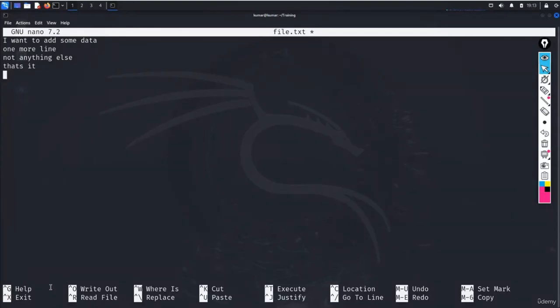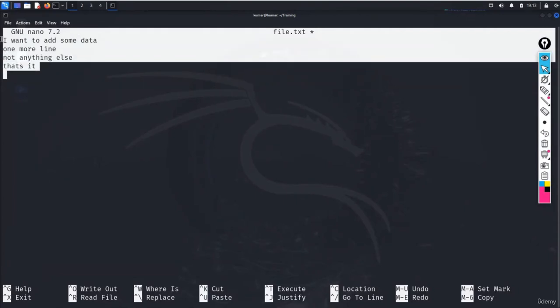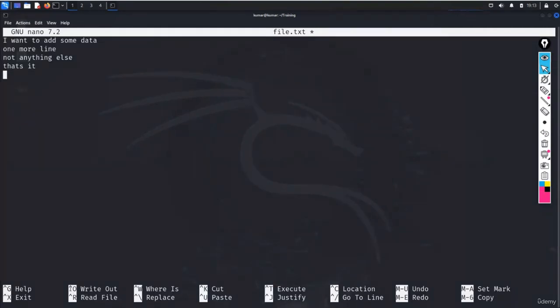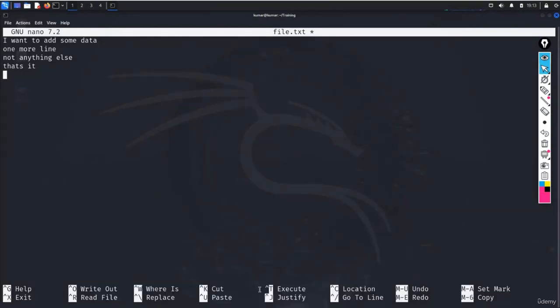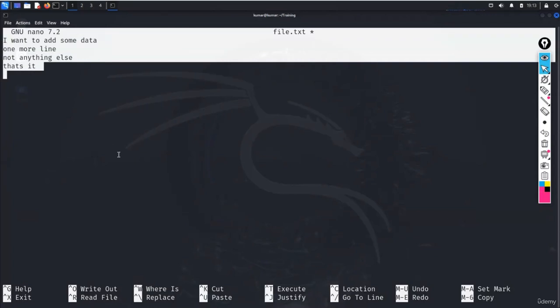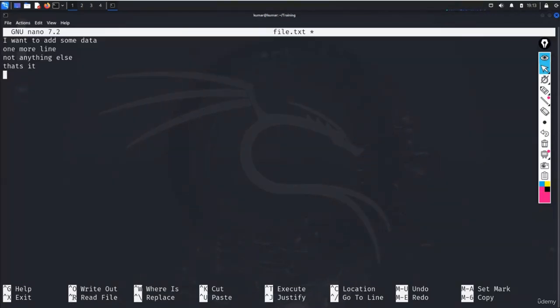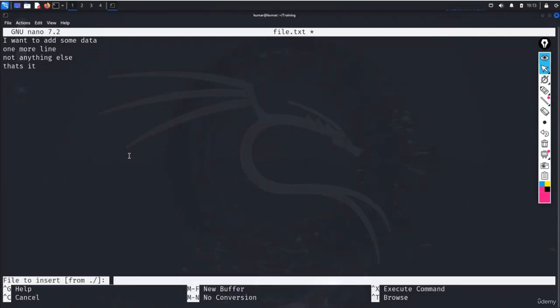Okay, now you cannot press the control D because there are some other commands here. You can see these are the commands. When you look here, this means pressing the control and then the key. You want to press the control O for writing this content. Whatever I have written, I want to save this data. So I will use the control plus R. Now it is saying, do you want to insert a file? Yes, enter.